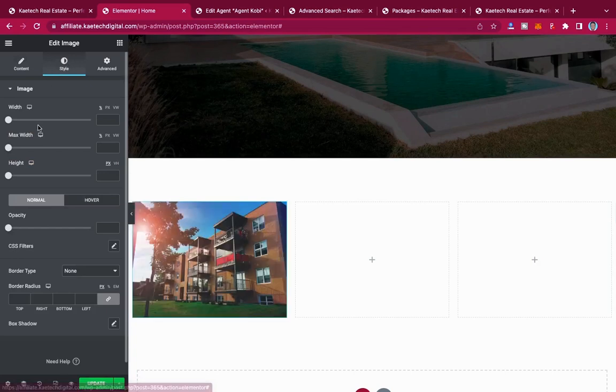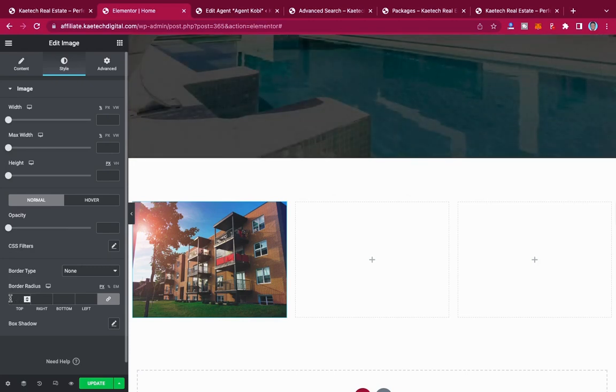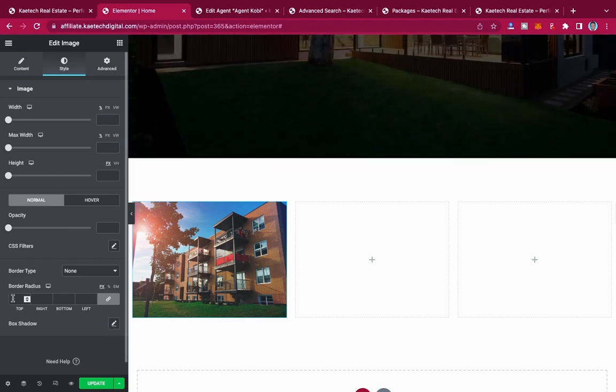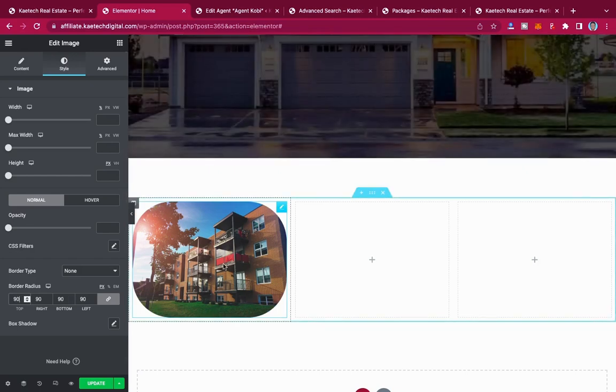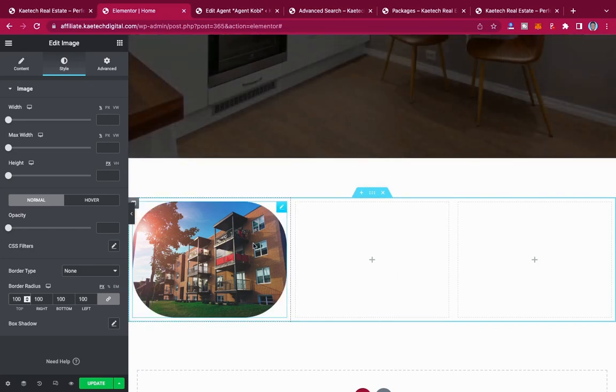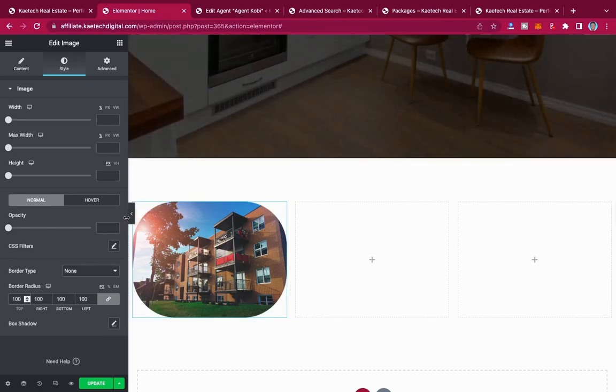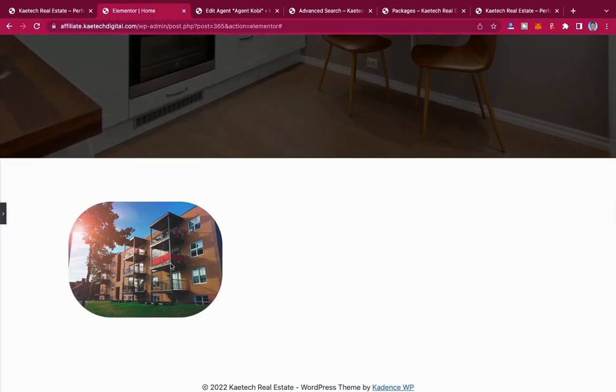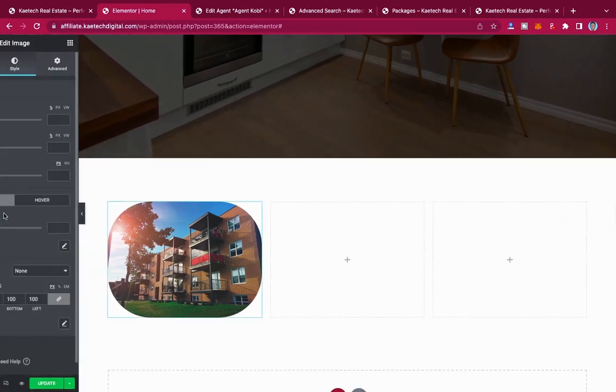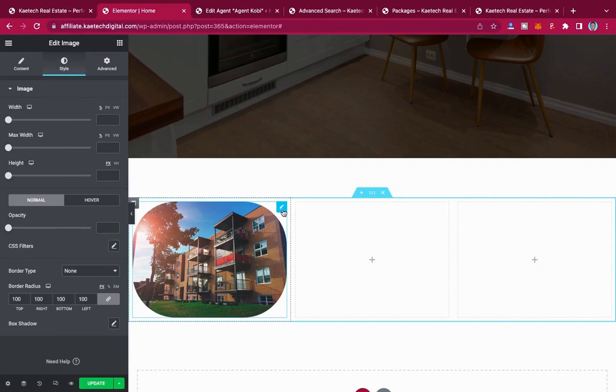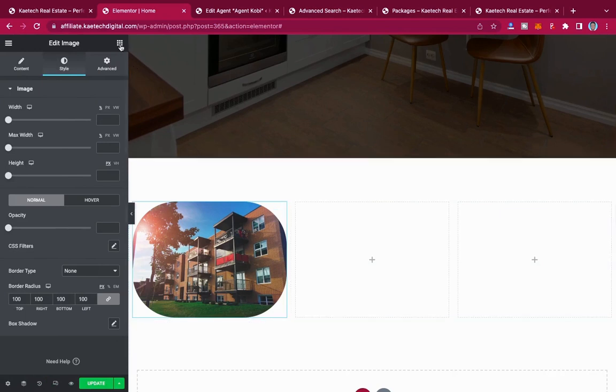Of course you can make the image any style you want, and you can also give a border radius for the image. Let's say we want to give a border radius of 90. The image is going to be like this one, as you see over here. If you want to give it, let's say 100, the image is going to be like this. That is exactly what we want.